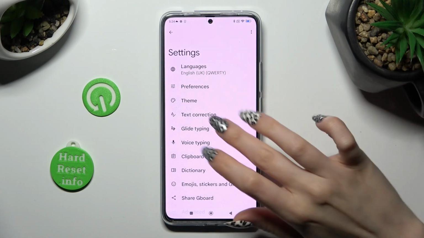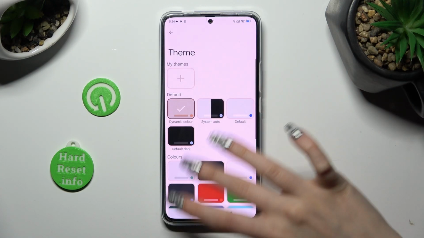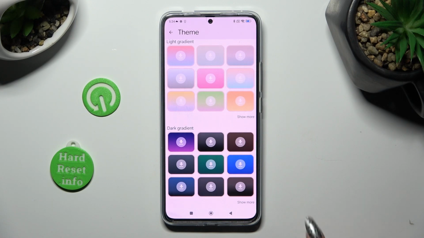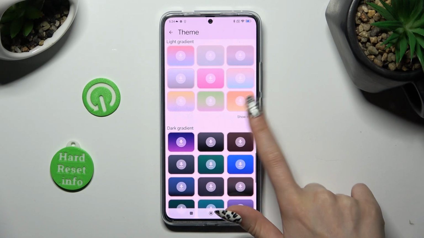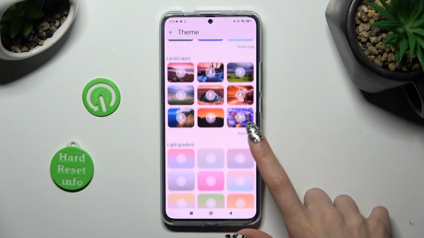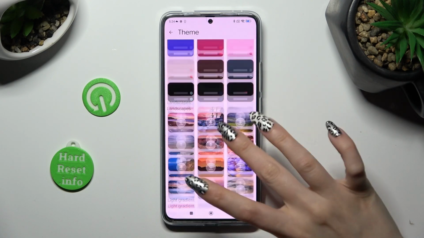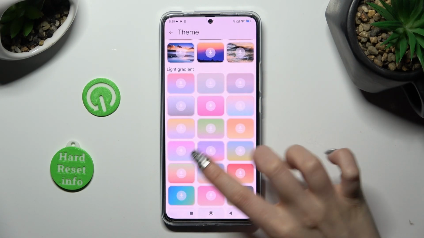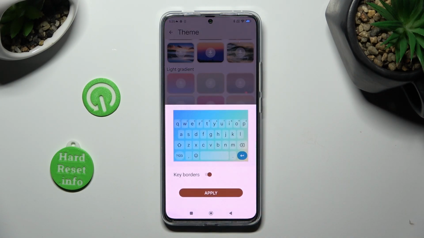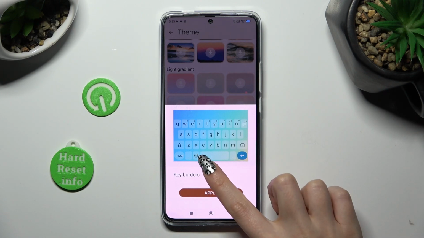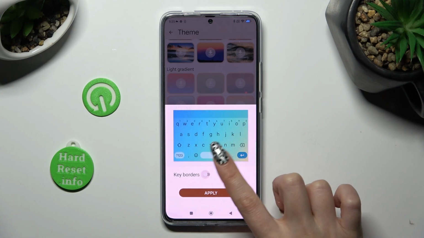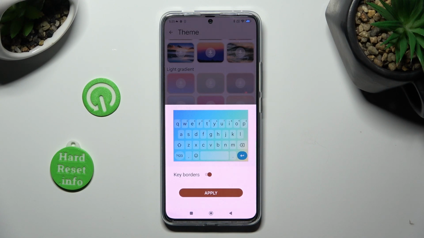Then click on Theme section, scroll all the way down and choose Show More at the bottom right corners. This way you will see all available themes. Now just click on the best one for you. Manage keyboarders thanks to this switcher and tap on Apply.